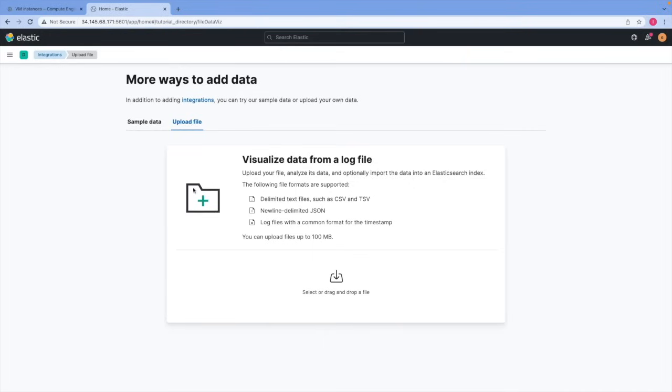Now using this button, you can upload files up to 100 MB in size, and they can be in the following formats. It could be a delimited text file like CSV or TSV, a delimited JSON file, or a log file with a common format for timestamp. For this lecture, we will upload delimited text files, which could either be CSV or TSV.